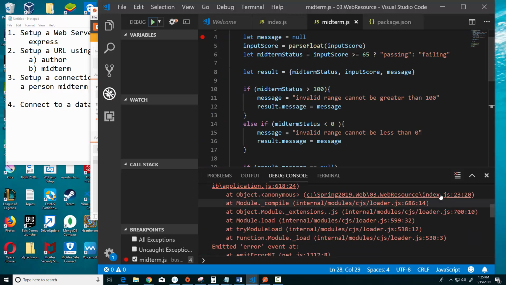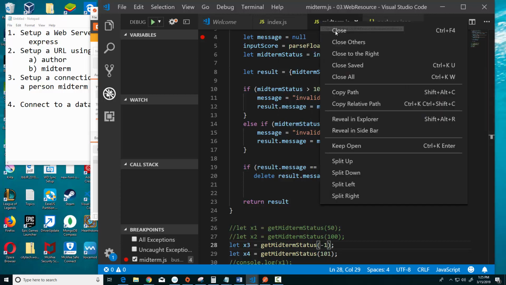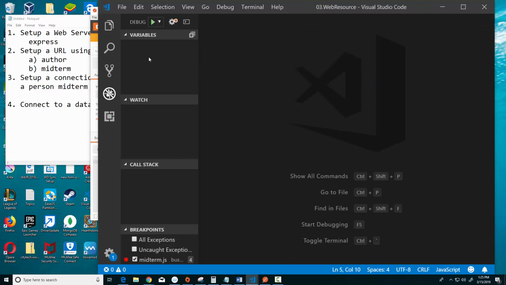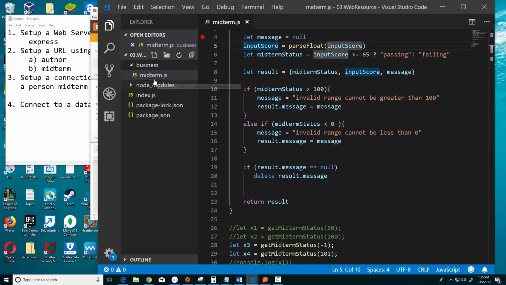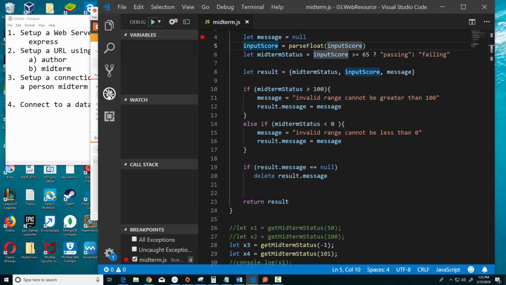stop it. Let me close this. Let me close others right here. Let me see, how do I get it to focus on just this one that we're in right now? So I'm going to close this right here. Let's go to midterm. Let me focus on that. Let me try to debug it again. Let's click on debug.